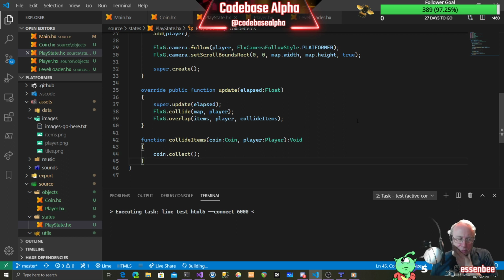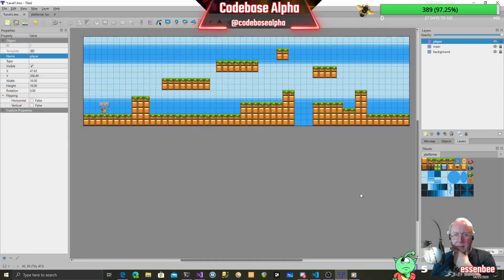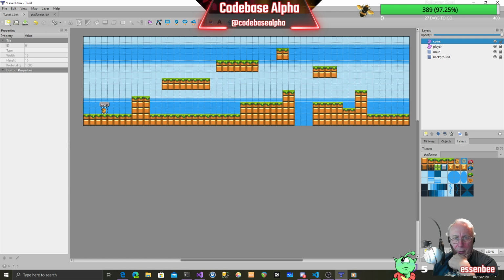So let's go and put some coins in, shall we? Let's go and look at our editor. So here's our level. As you can see, it's just a short little level, just for playing around with. We've got some platforms, and we can put some coins around here, can't we? So let's create a new object layer. We'll call this coins.